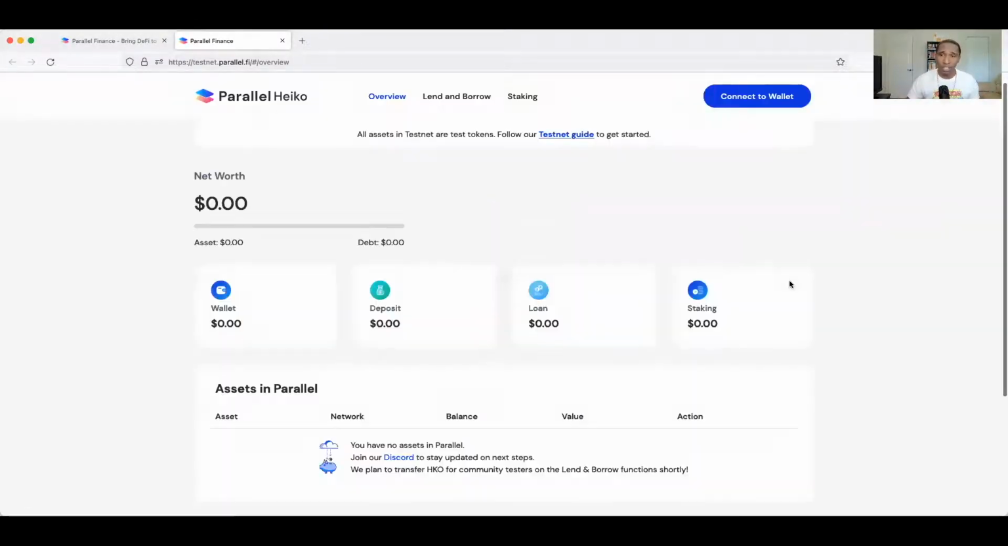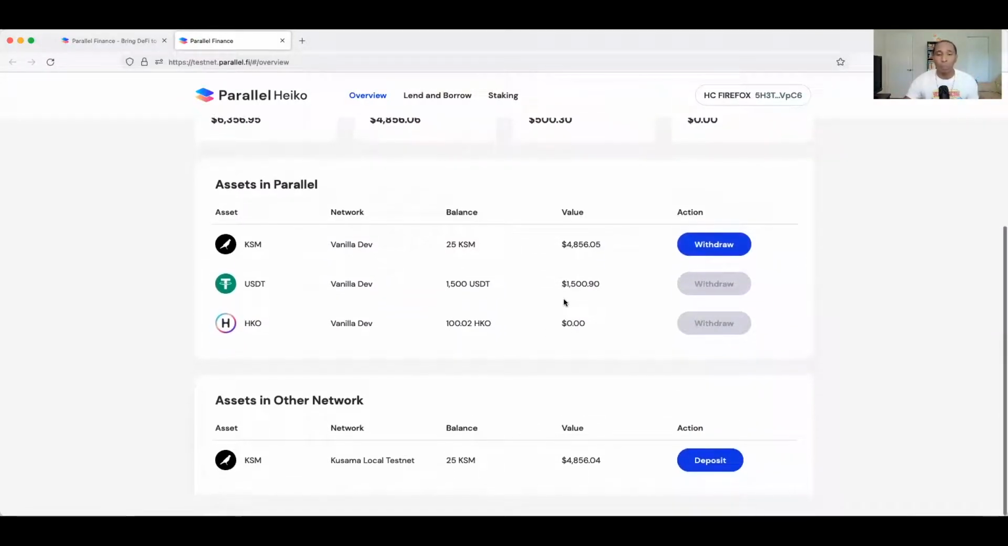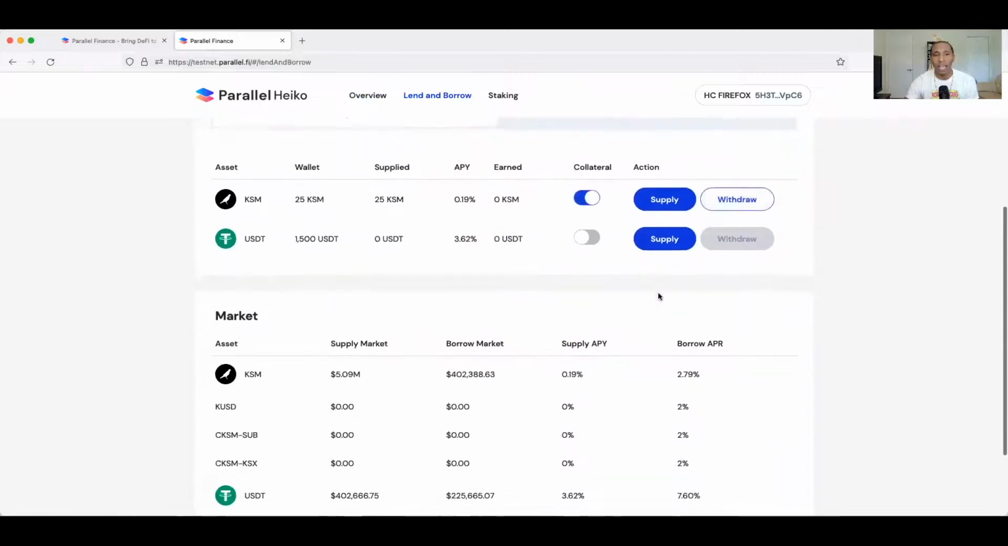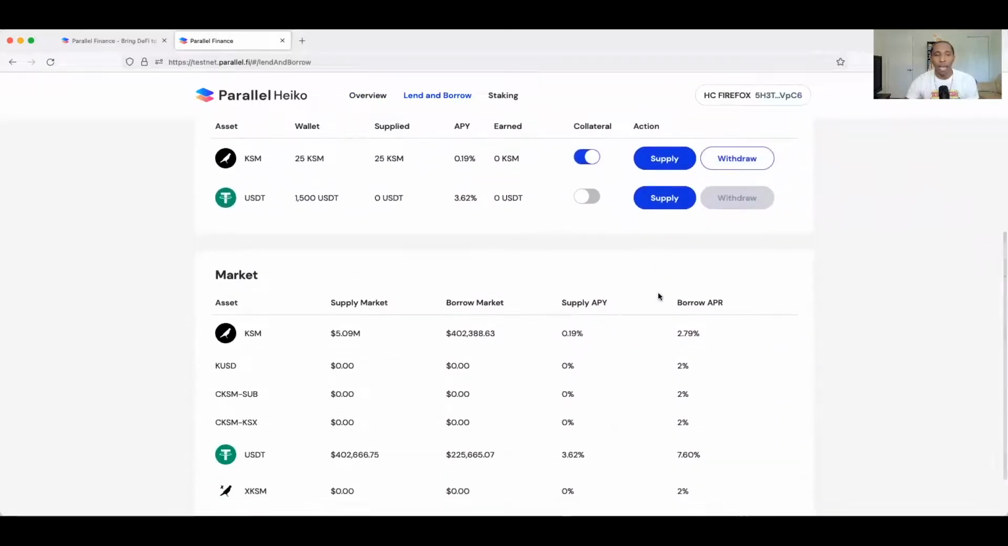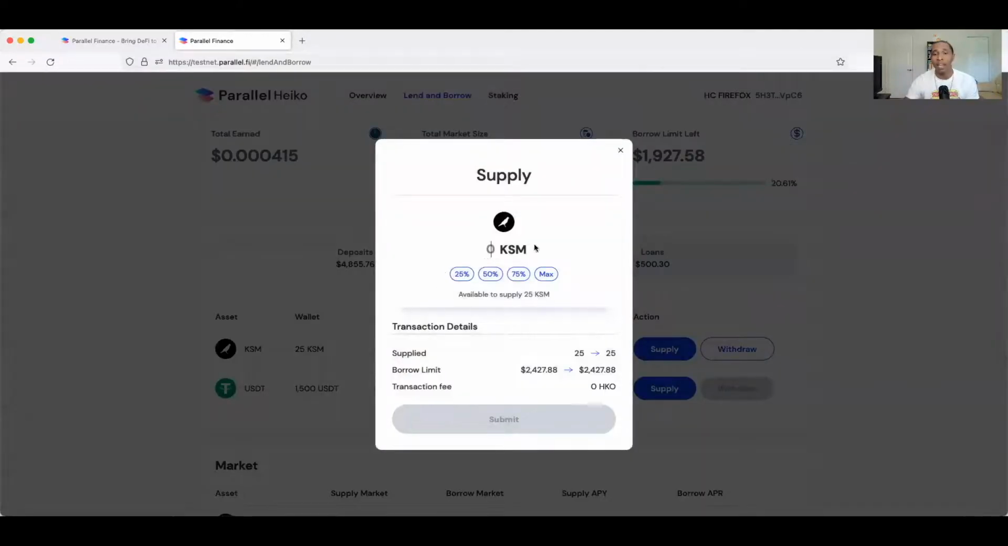Once it's deposited in there, then you'll have the option in which you can go now and do the borrowing and everything else in which you need to do. All right. So let's go over to lending and borrowing. All right. So at the lending and borrowing, what we want to do is we've got some KSM in there. We want to go ahead and supply some KSM to the network so we can borrow it.